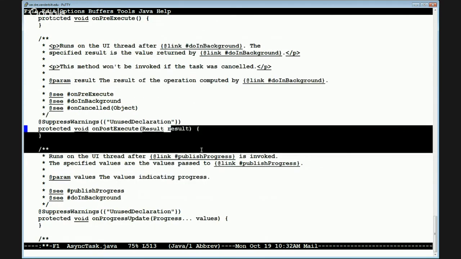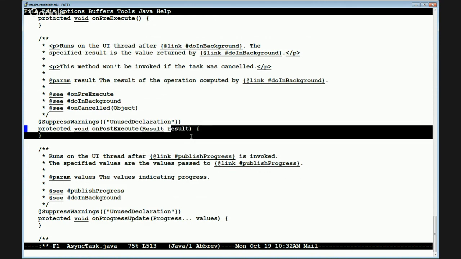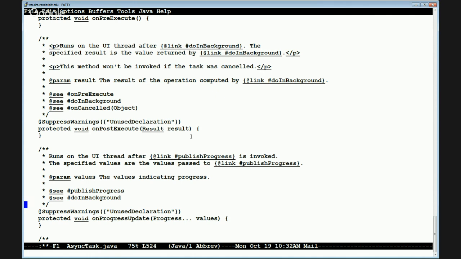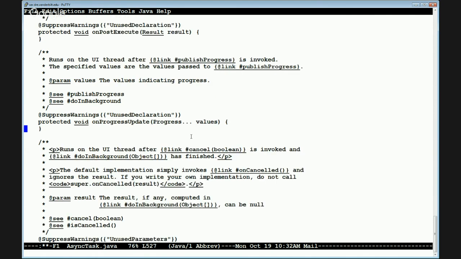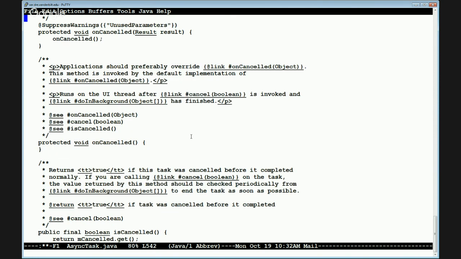Here's on post-execute. On post-execute gets called in the background. I'm sorry, gets called in the UI thread after we're finished with running things in the background. And we'll take a look at how that works shortly. This is, of course, also a no-op. Here is on progress update. This gets called back if you call publish progress. See how that works in a second. And that's the on progress update hook method. Here's the on canceled method. On canceled, we'll simply go ahead and call back to the on canceled hook method.